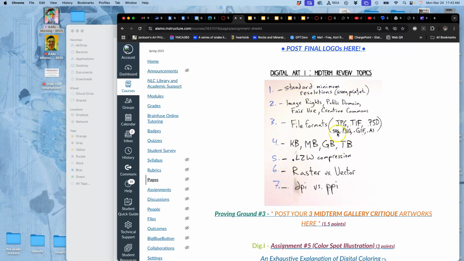Standard minimum resolutions for screen and for print, right? Image rights, public domain, fair use, Creative Commons. Had a whole question today about that in a chapter reading, chapter 2, the only required reading for the semester. Understanding these file formats: JPEG, TIFF, PSD, SVG, PNG, GIF, and AI.